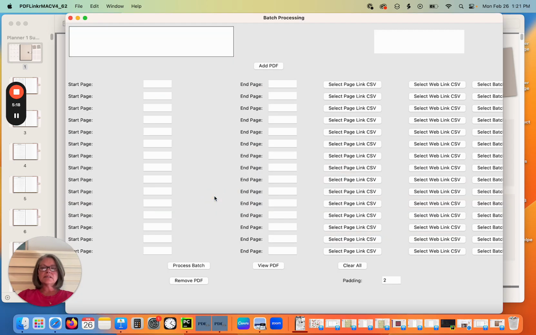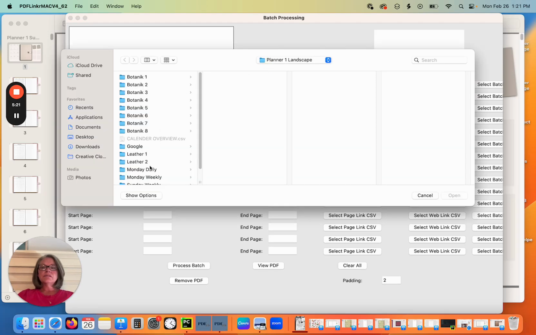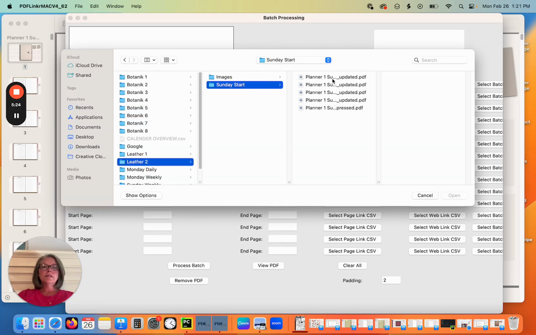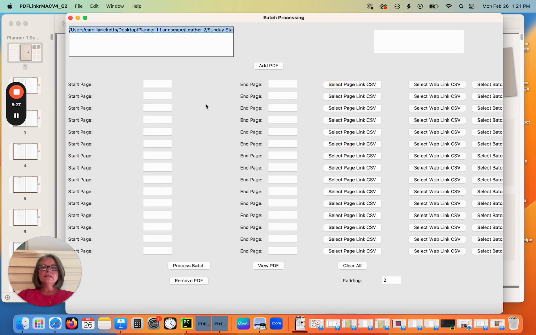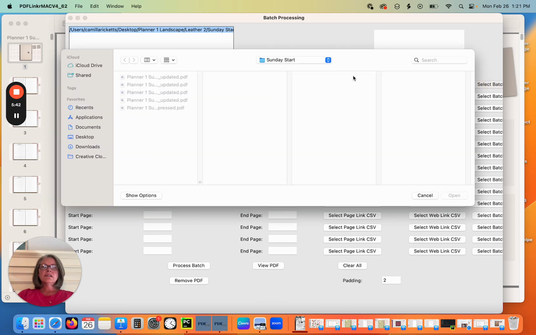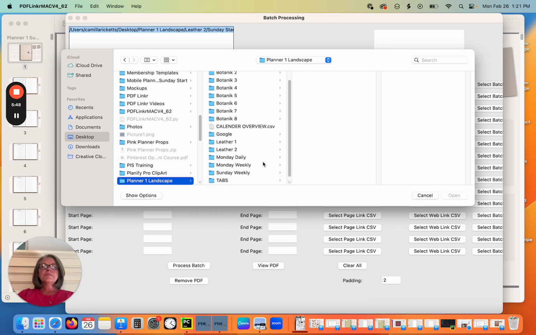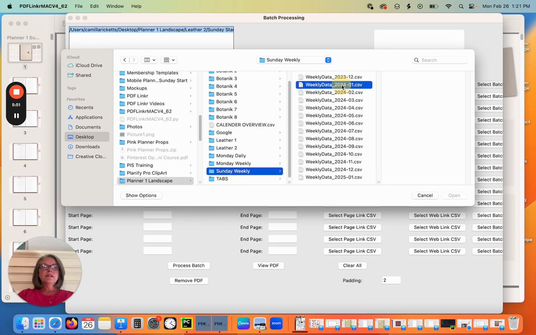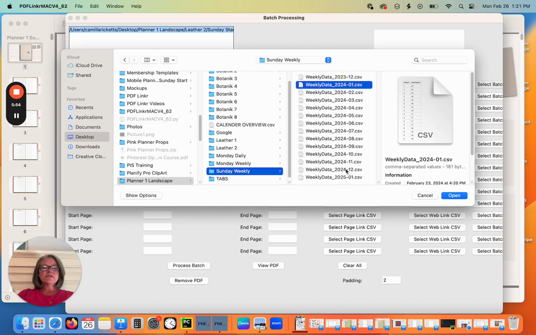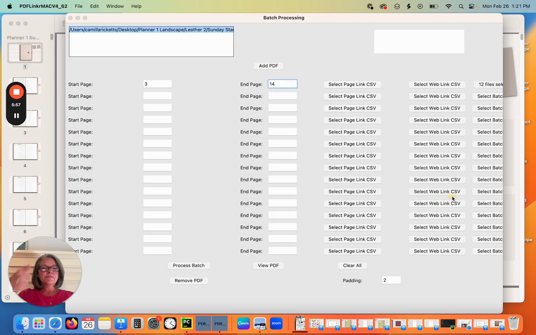Now I'm going to go into the batch processing. I'm going to select my most updated file from PDF-Linkr. I know that my January calendar page starts on page 3 and ends on page 14. So what I can do is go to this select batch CSV, because I have already created my weekly CSVs using Hyperlink. If you look at all of my other videos, you'll see what I mean.